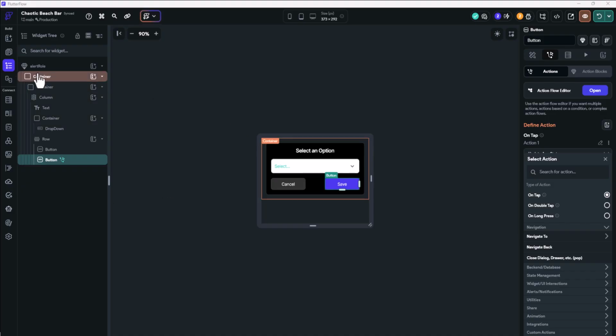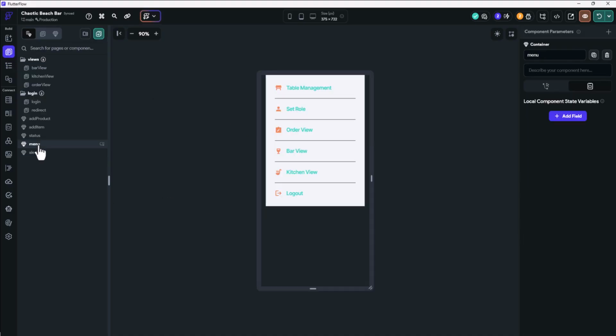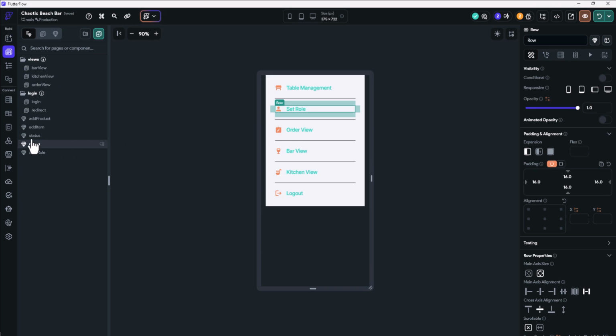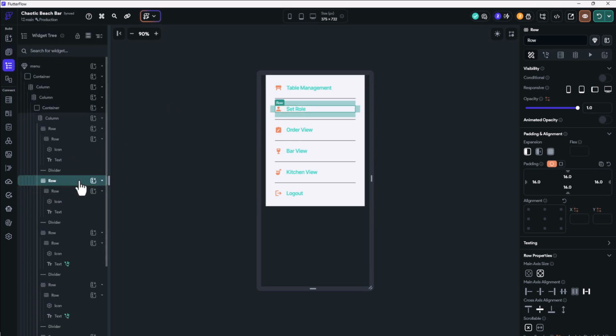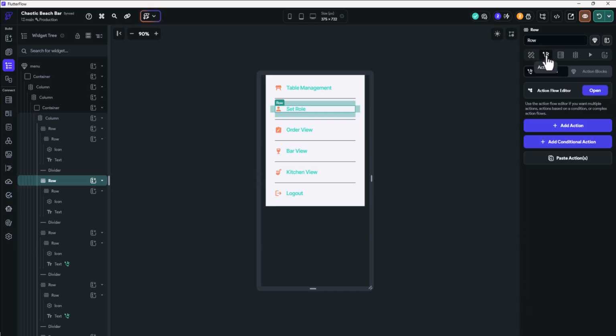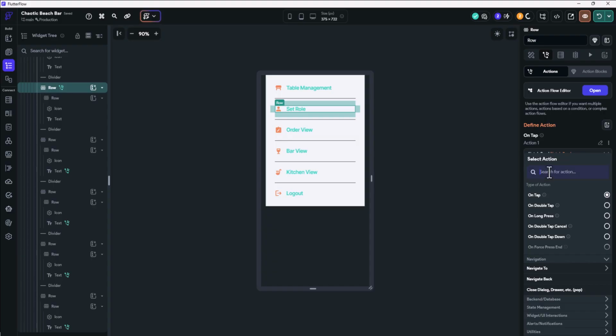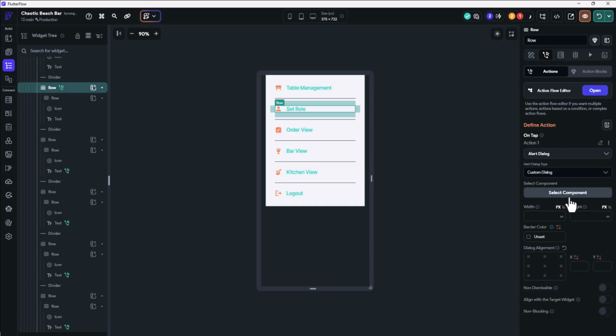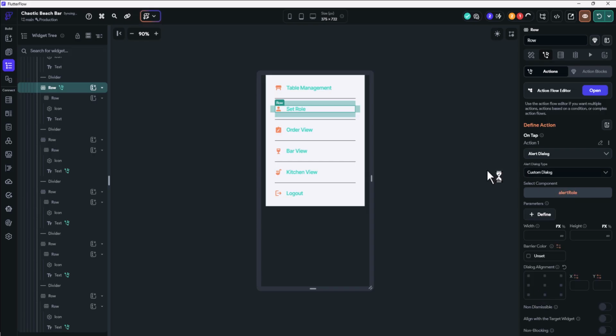We then need to apply this custom alert to the menu. On the menu, we are going to put the set role here on. We might as well put the action on the entire row. Doesn't make any difference. Means that the area is slightly larger. And here we are going to add an action, and that is going to be an alert. It's going to be a custom dialog. You select from the custom dialog the alert role there, and let's just wait for our errors to go.